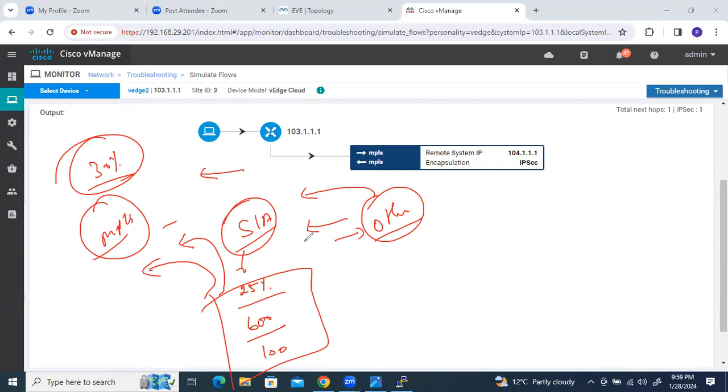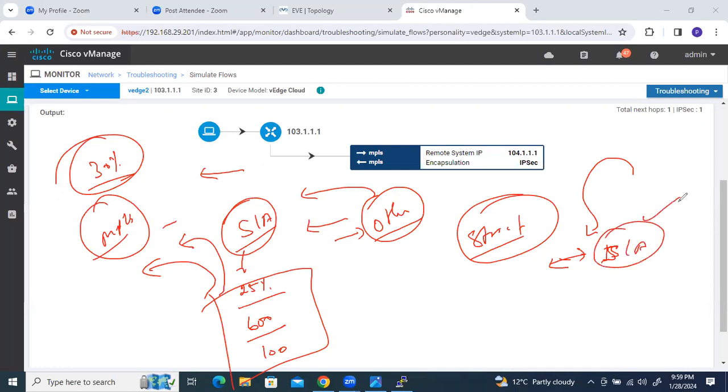If the sticked box is not selected, then by default what will happen? Once it's going down, then automatically it will do the ECMP, or if only one path is there, the traffic will be shifted on another path. But if you are selecting strict, it means your purpose is that traffic should only be forwarded if the alternate path is under the SLA. Got this point?